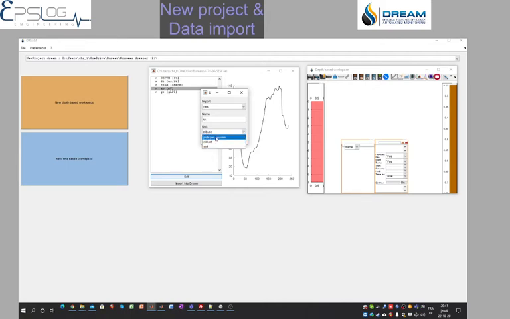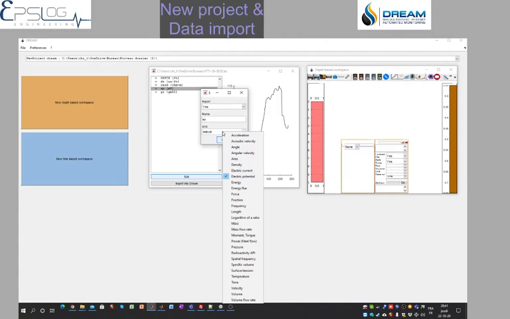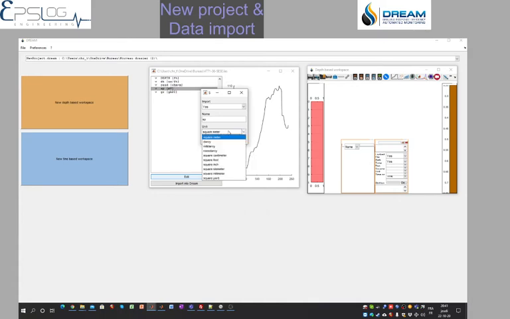Actually, the units are all from the same category. If you want to change the category, you simply right-click here on the unit, and then choose the appropriate category, for example, area. And then you select in the drop-down which unit you want to use. Then confirm.